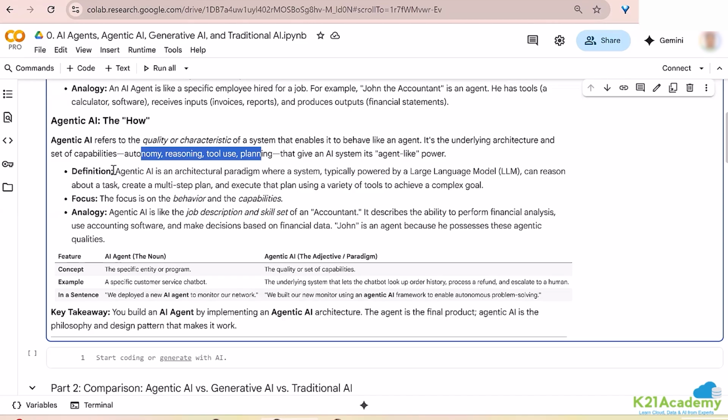So theoretically, definition wise, it's an architectural paradigm ultimately. Just like we have traditional AI, we have GenAI. GenAI is not a project. GenAI is not a model. GenAI is not a tool. It's more about the framework. It's more about the system. Similarly, agentic AI is also that paradigm or a system.